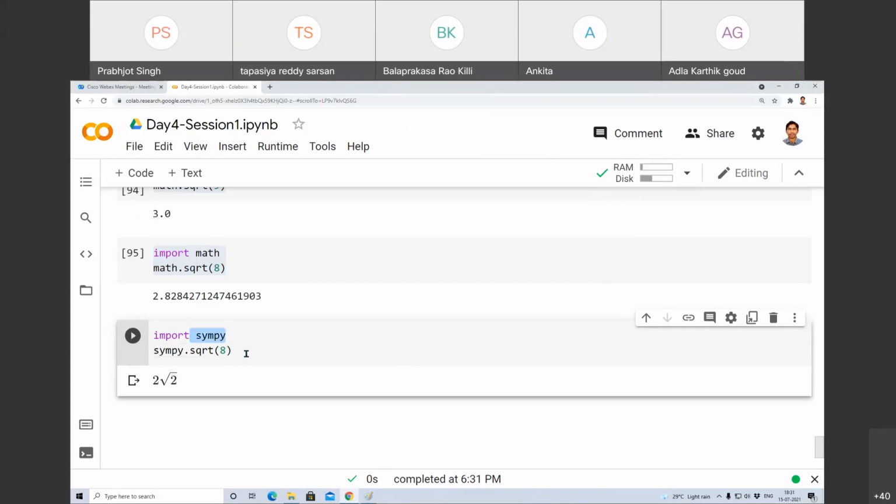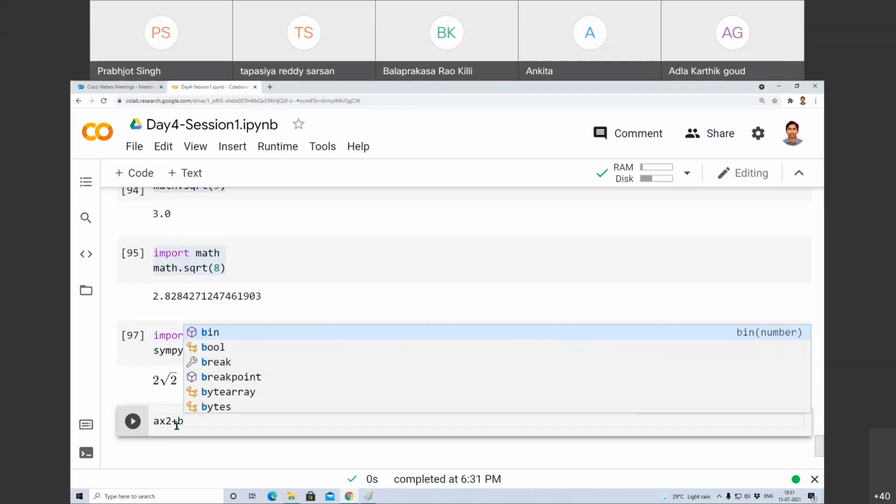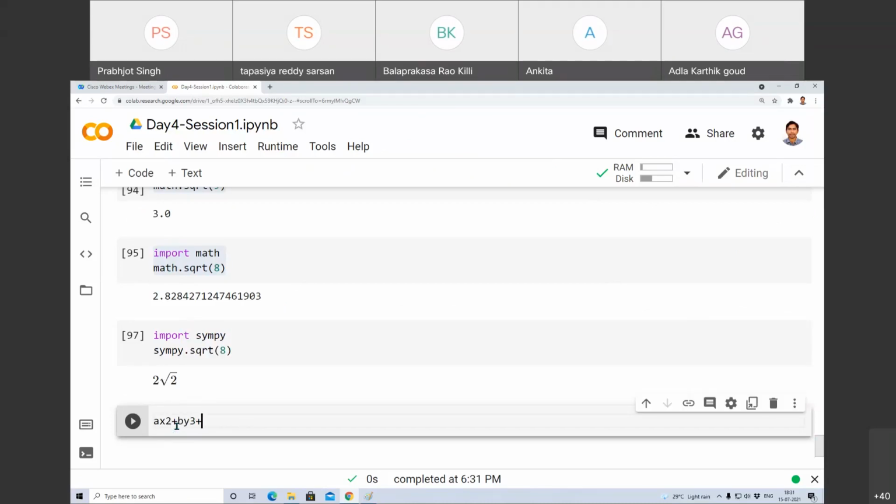This is the one thing about SymPy. The other thing is you can define symbols. Using symbols, suppose you want to write an expression like ax squared plus by cubed plus cx cubed. You want to write expressions. How to write these expressions? You can write them using SymPy. And for this expression, you want to find the derivative with respect to x, derivative with respect to y, integration with respect to x, all this symbolically, not numerically.